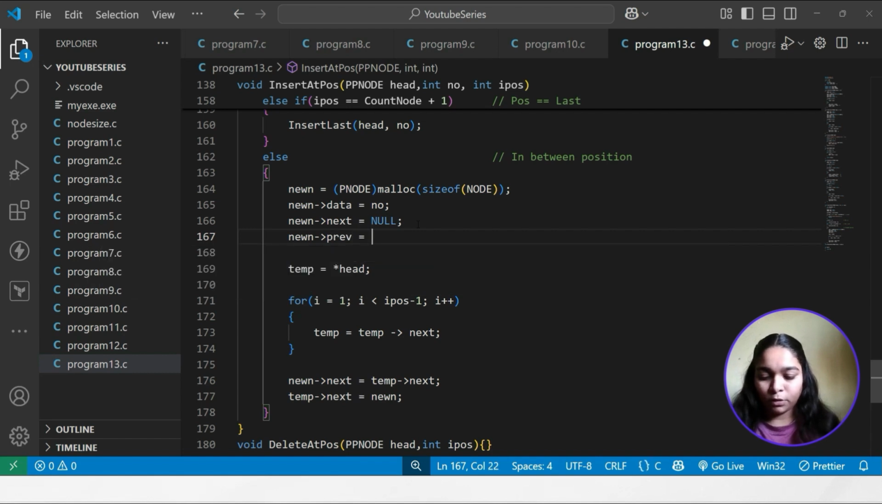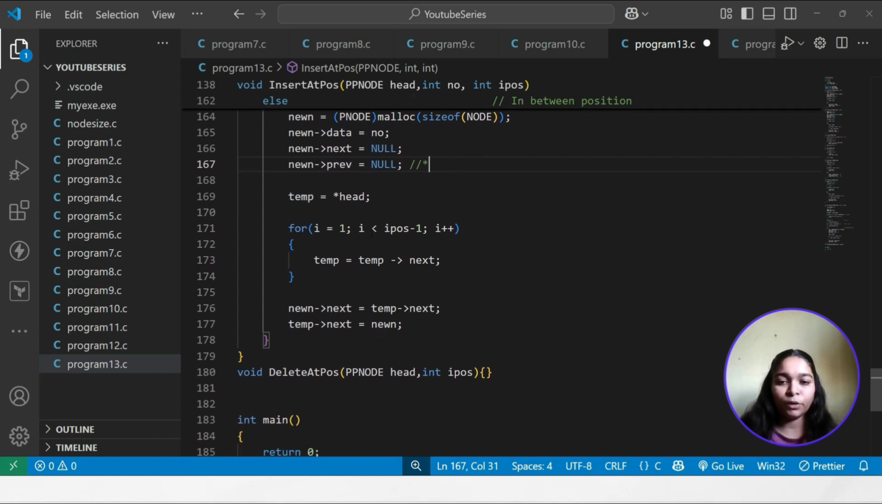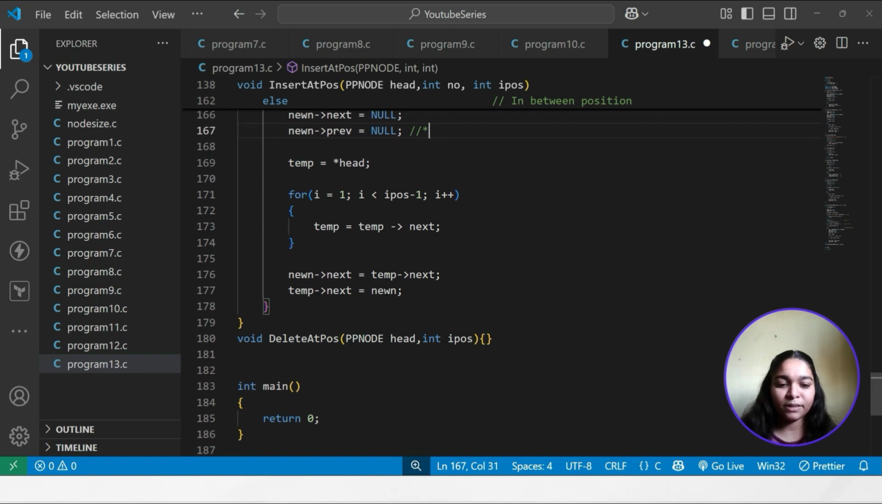So previous is equal to null. Then storing the address of the star head in temp. Then for i is equal to 1, i is less than ipos minus 1 and incrementing i plus plus. Then updating the temp as temp is equal to temp's next. So until this it remains same. Then we just need to update this part. So new n next equal to temp next, it will remain same.